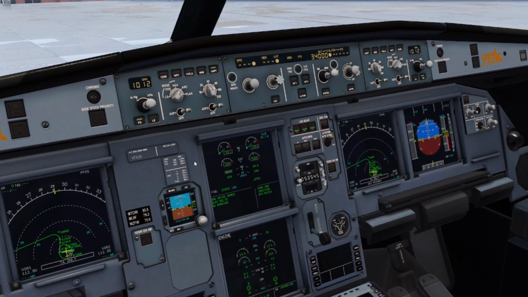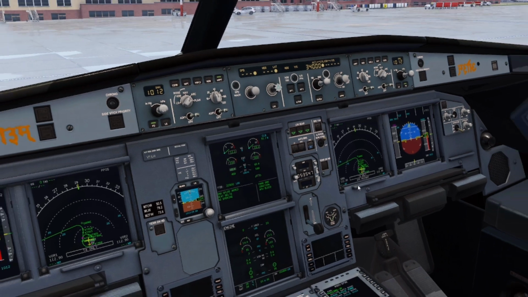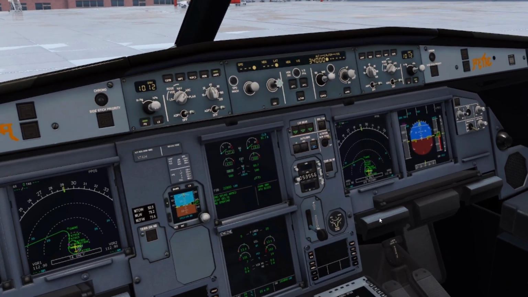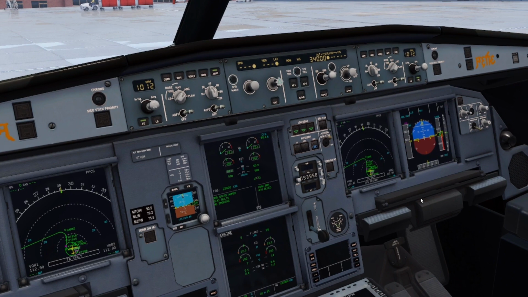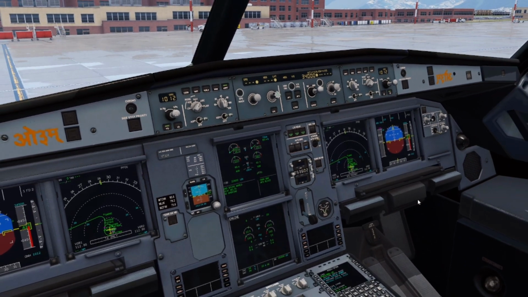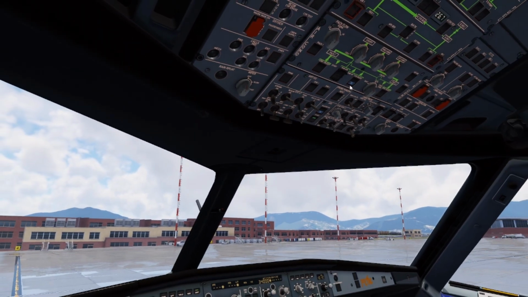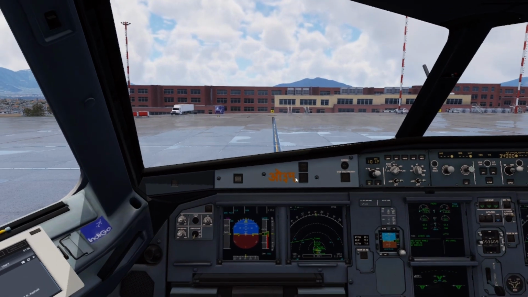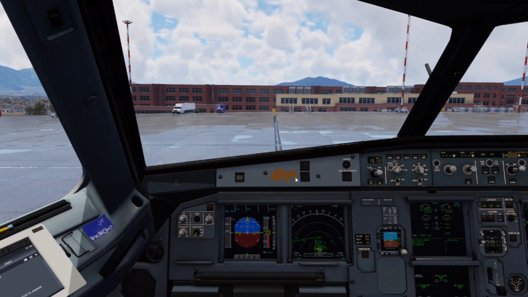N1's coming up. Go ahead and get our auto brake set to max. And engine's almost stabilized. Once it's stabilized, we'll go ahead and release the parking brake and get taxiing out here for you guys. There we go. Engine's stabilized, APU bleed can come off. We'll flick the APU off, and we are now going to get rolling here out of Kathmandu.